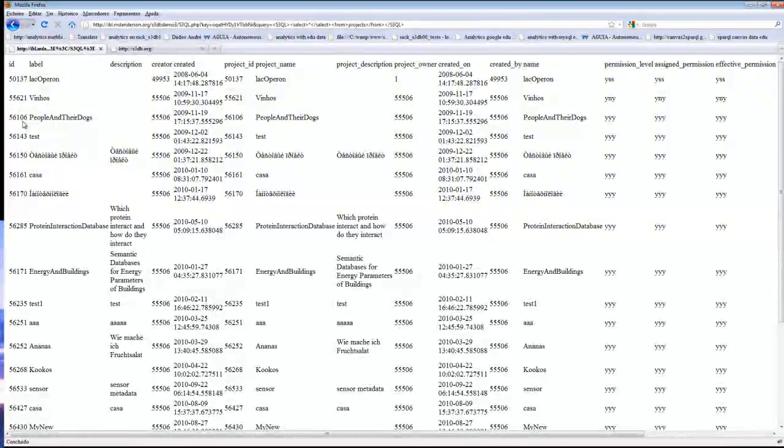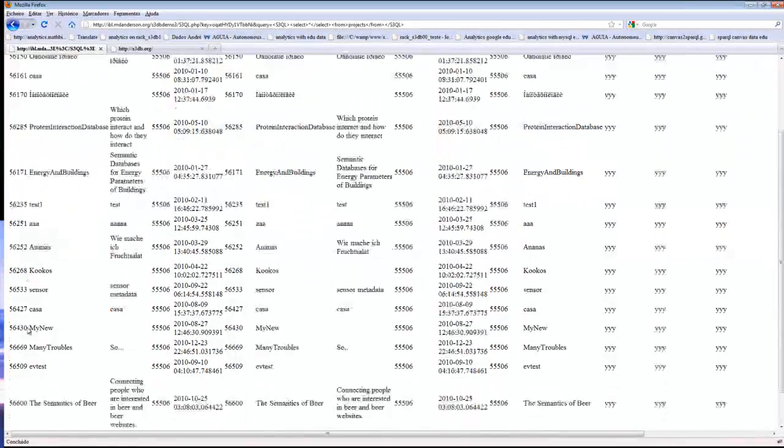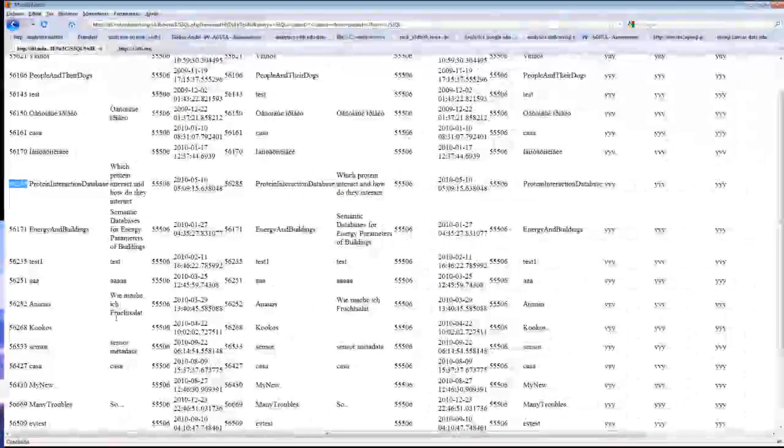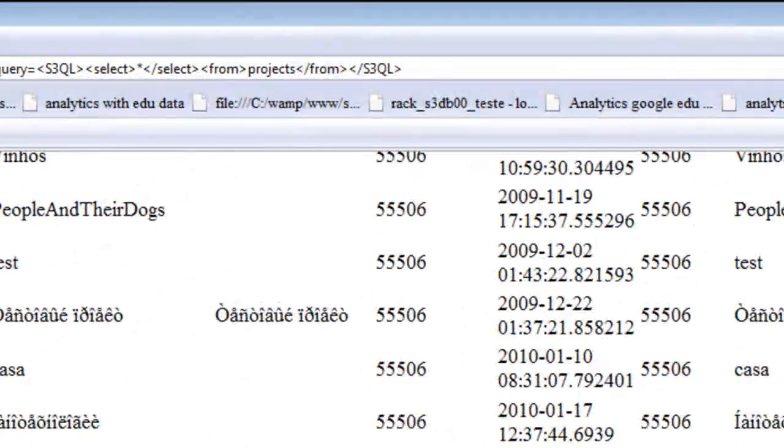If I wanted to now perform a query of the collections that exist inside that project, I would just have to, let me, for example, choose a project, the same one that we were watching earlier, the protein interaction database, and then I go back to the query and I change the target of the query from projects to collections. Now I need to specify a parameter. The parameter is going to be the project ID that I want to query.